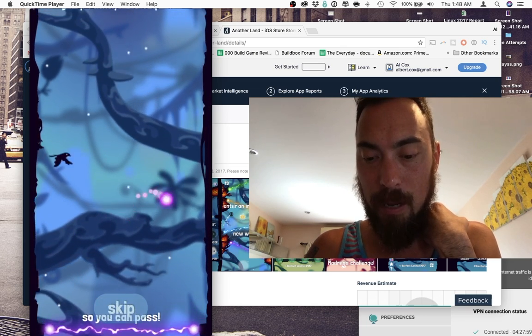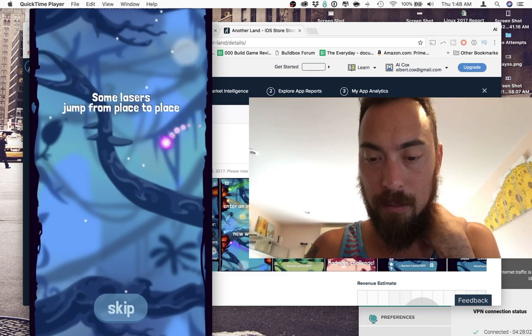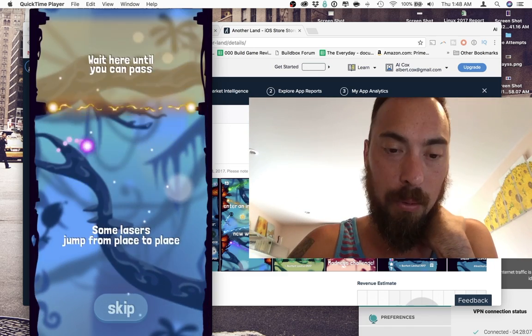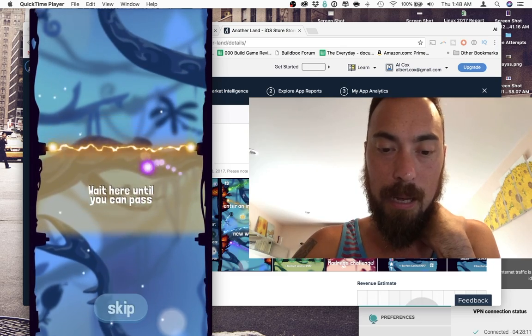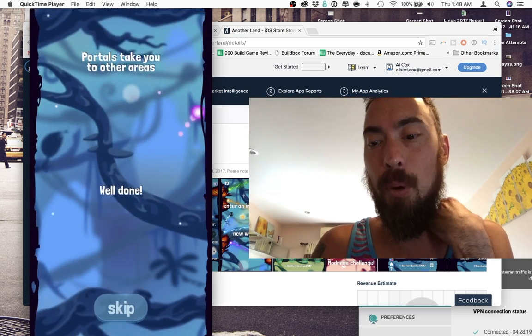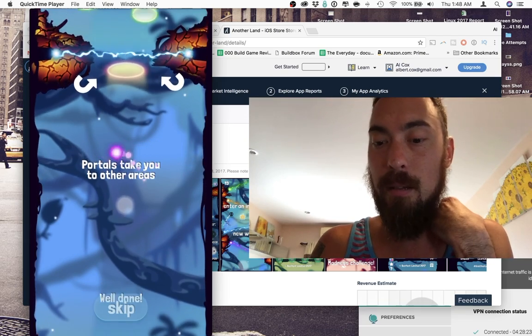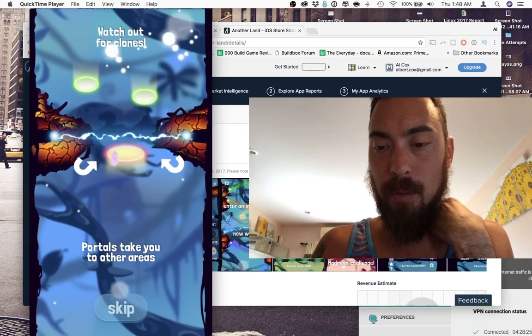I like how the particles are behind me. Those birds are cool. Some lasers jump from place to place. What lasers? Wait till you can pass. Well done? No, you well done. Portals take you to another area. Whoa, watch out for clones.